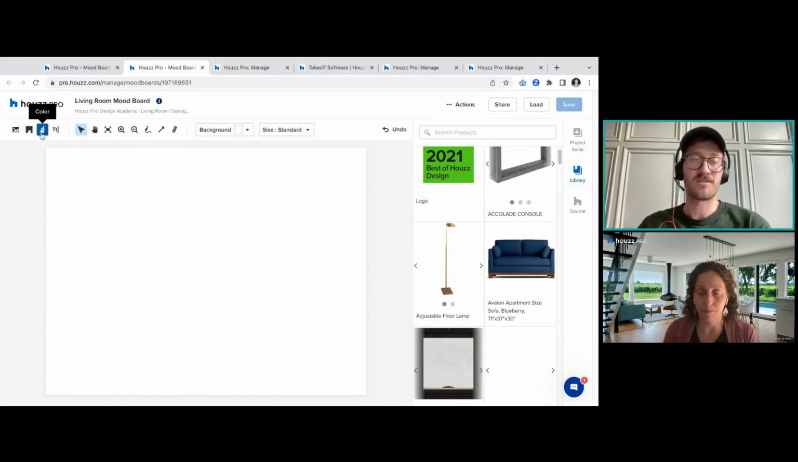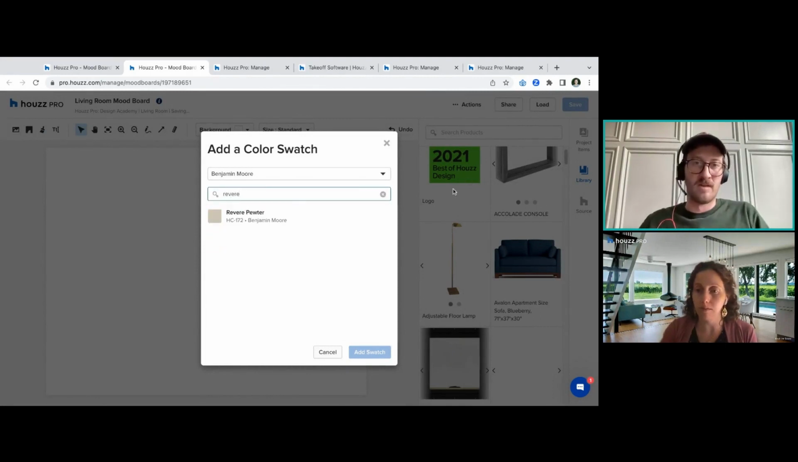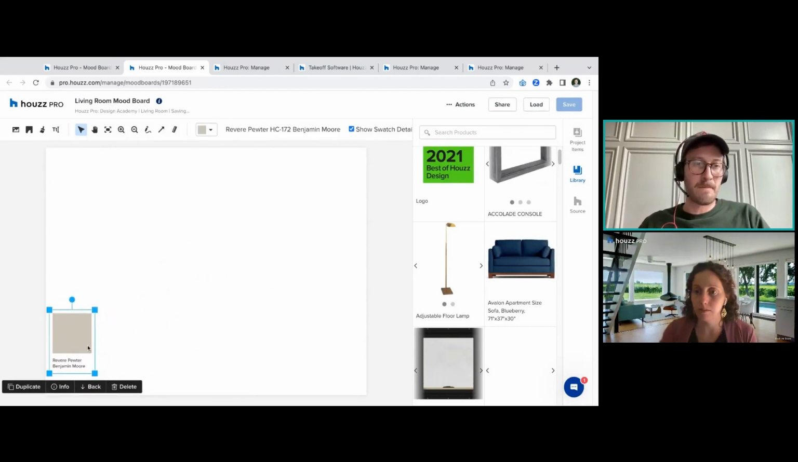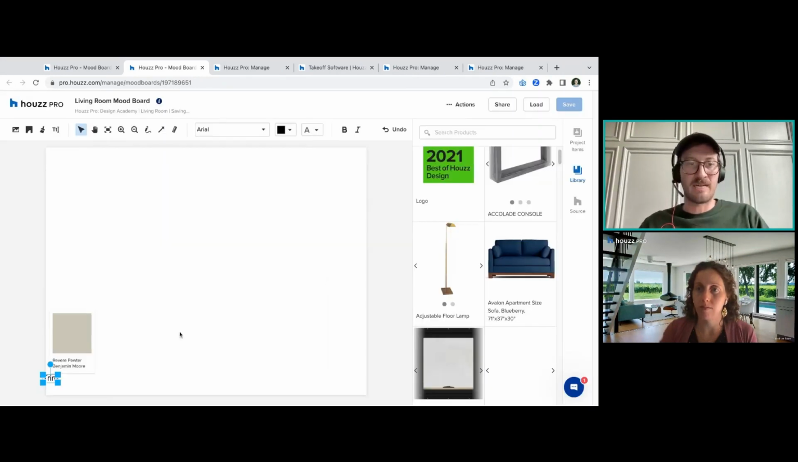Right here is color. So color is for swatches. If I wanted to put in a swatch, maybe we're doing a Reverie Pewter, for example, as a trim, I can put that on. And I can even use this text button to identify that. So if I want to make sure my client is aware that that is trim, I can type in trim and put that right underneath.